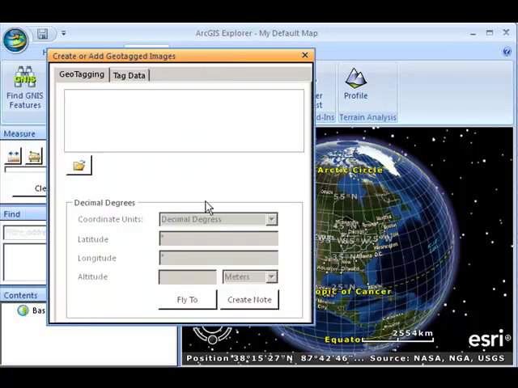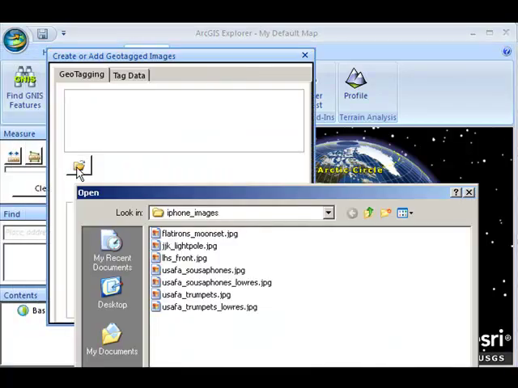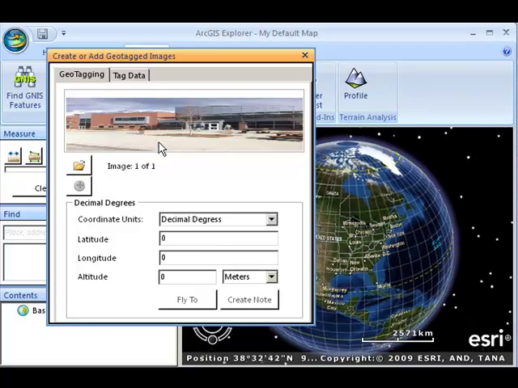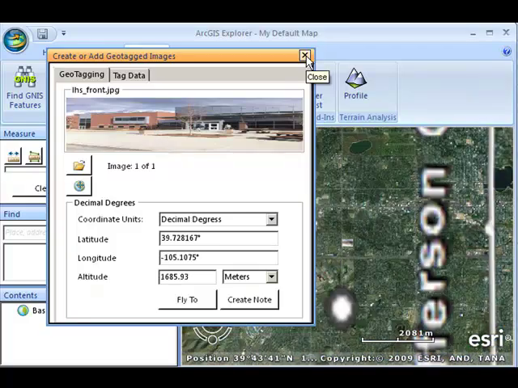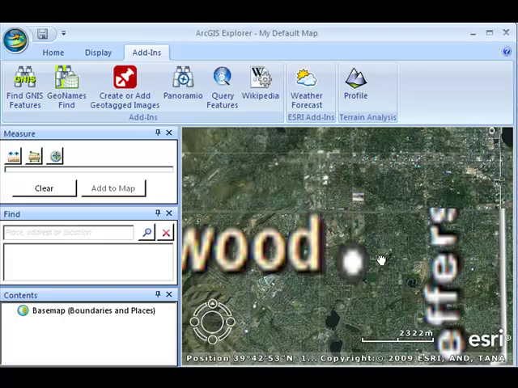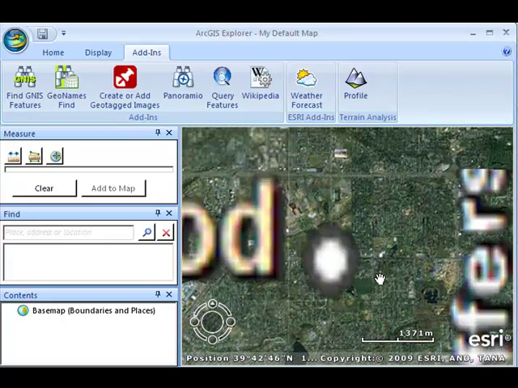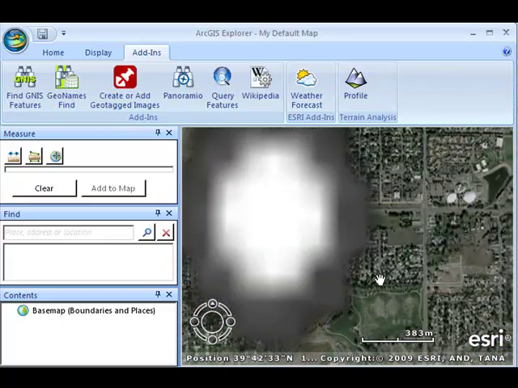That pops a window up. I'm going to go ahead and hit this folder, and I have an image called LHS Front. I'm going to go ahead and open that. This is an image that I took at Lakewood High School in Colorado. As you can see, it placed the image in its correct location. Let's go ahead and zoom in and see that a bit better.